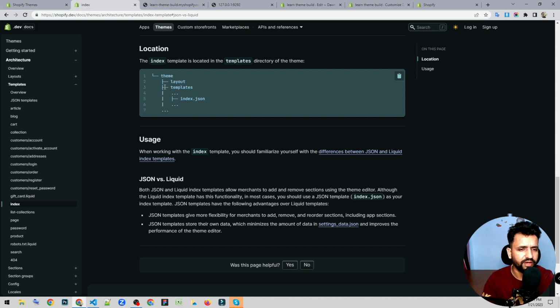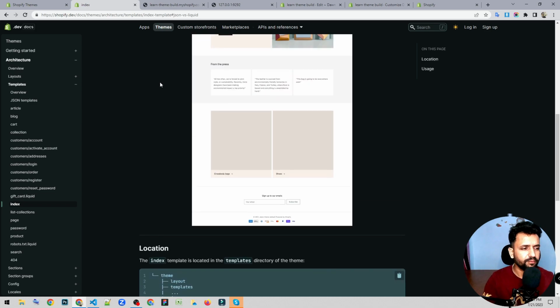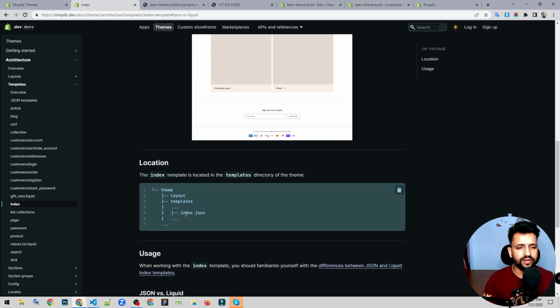Now index would render different sections, and it's very simple to implement, but let's discuss how it's implemented in Shopify. We can implement it in two ways. The first way is through index.json. Now .json gives us more flexibility, so we don't have an index section that would be called over here. In this we are able to call particular sections.